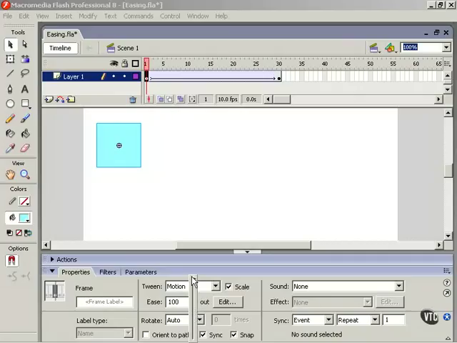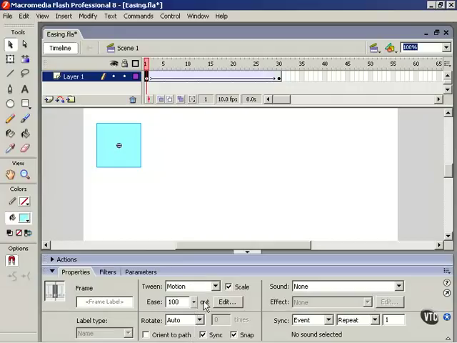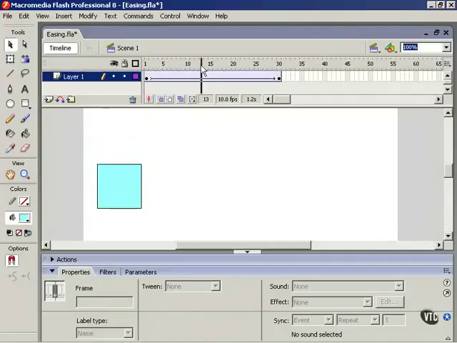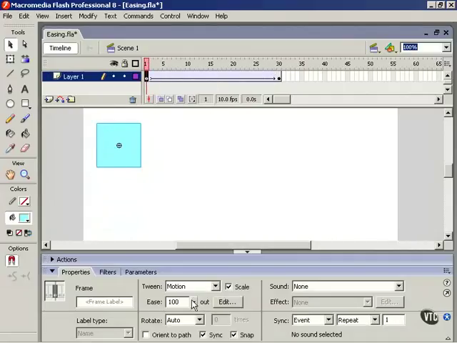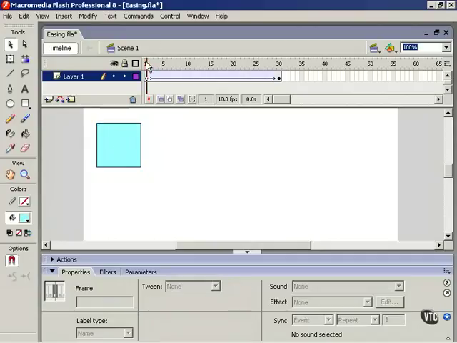Well, basically, if we ease out, the animation will start quickly and finish slowly. It eases at the end. If we ease in, the opposite happens, which incidentally is just the effect that we were trying to make. Somebody drops the box, it starts slowly and finishes quickly.